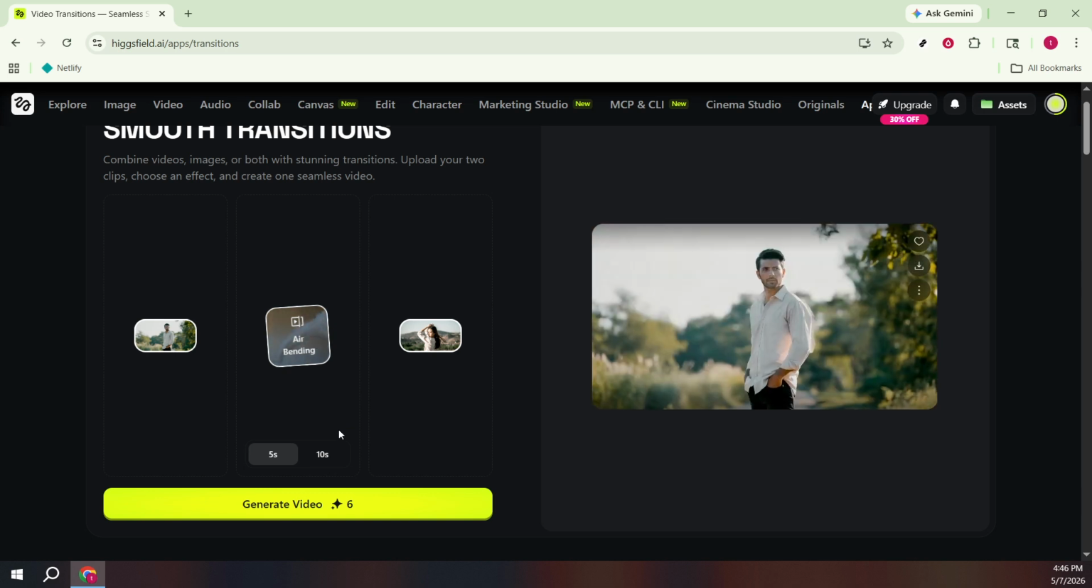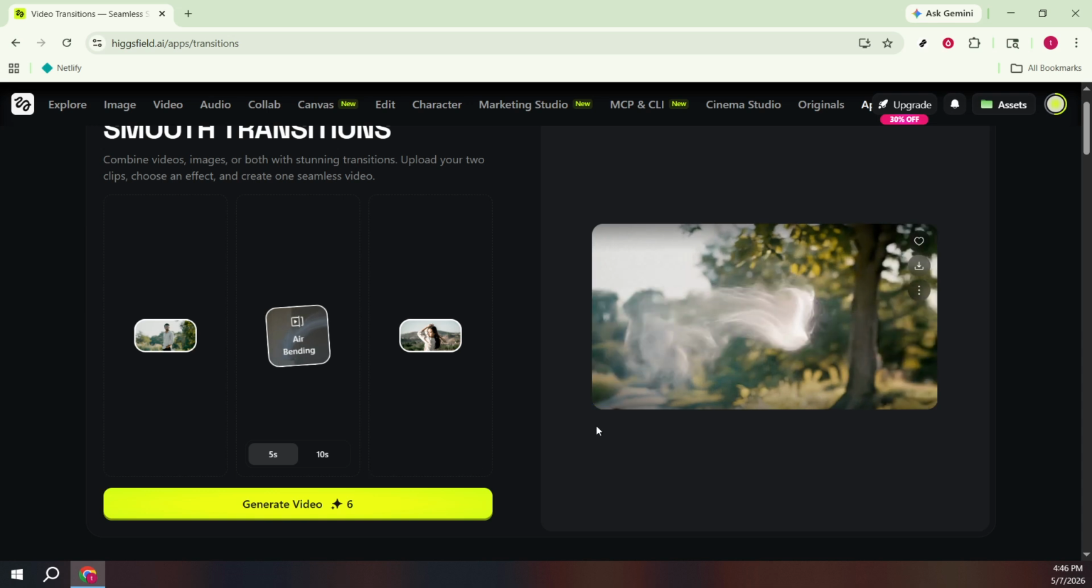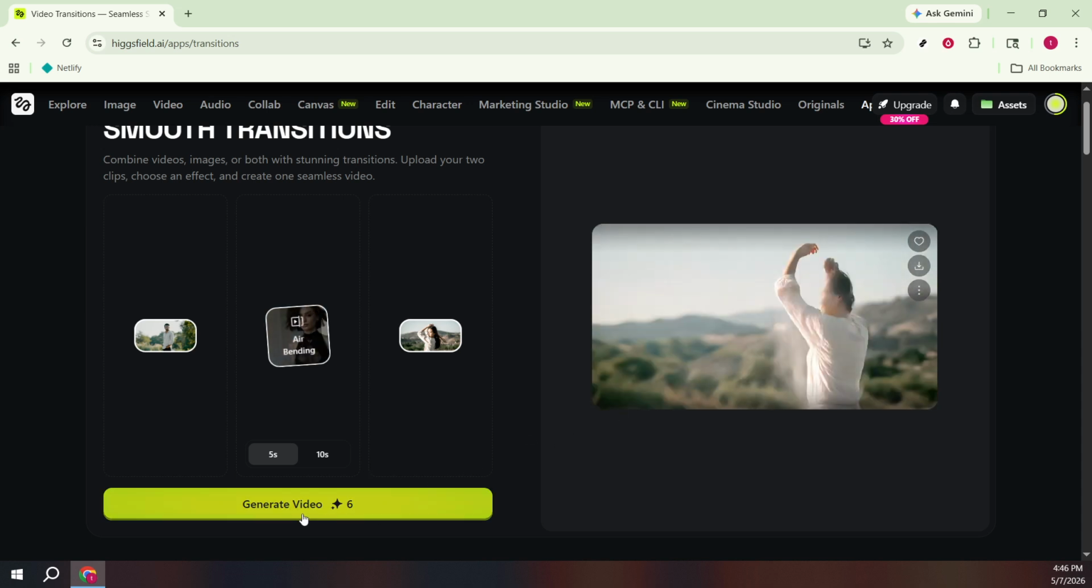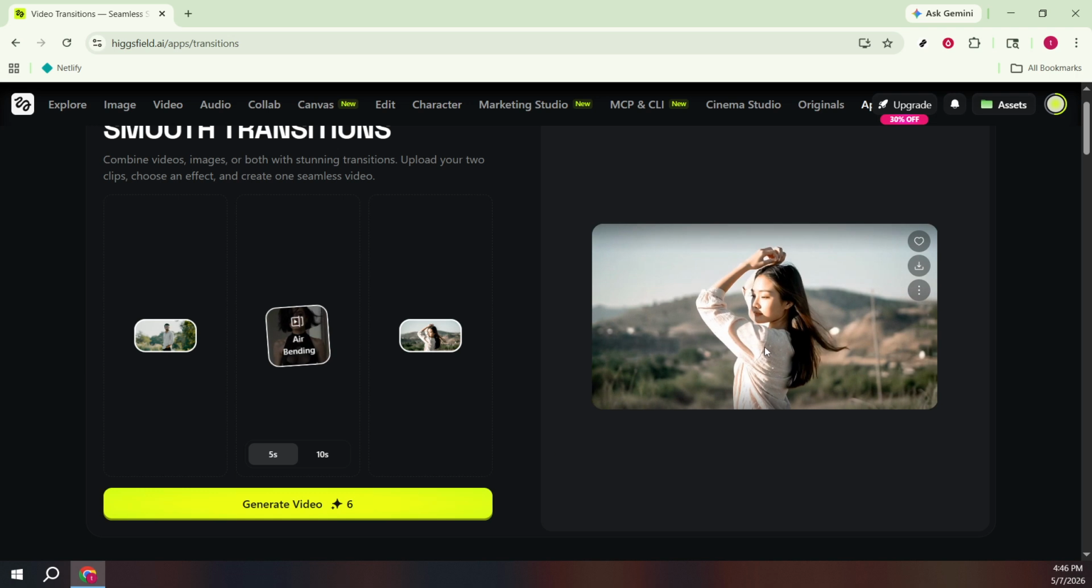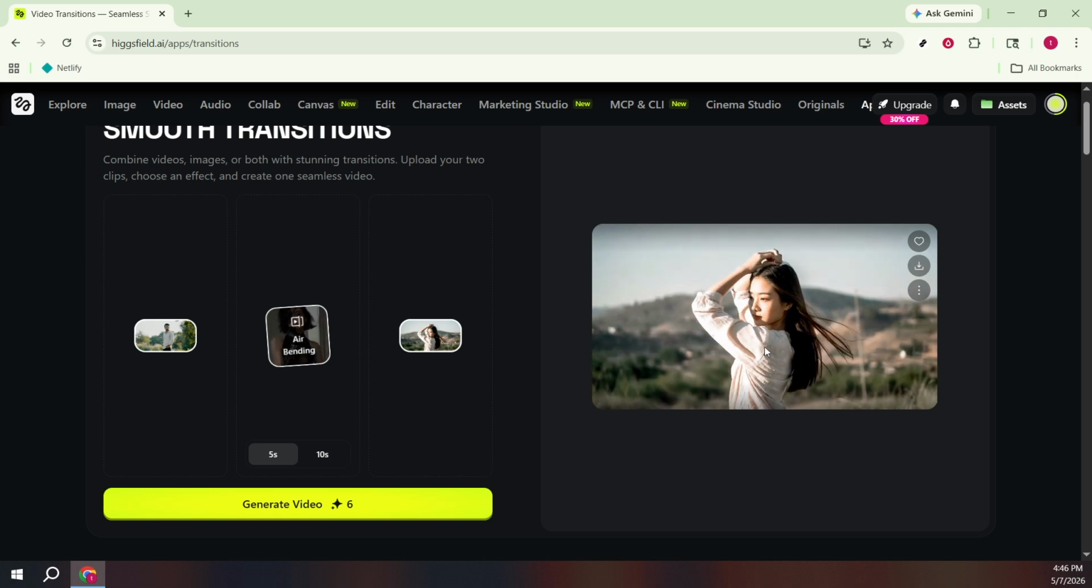When everything looks good, click Generate Video. Higgsfield will process your frames and apply the Raven transition between them. Rendering time can vary based on the duration and the size of your images, so give it a moment.